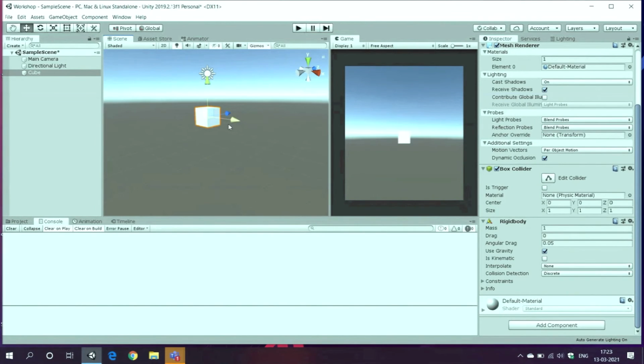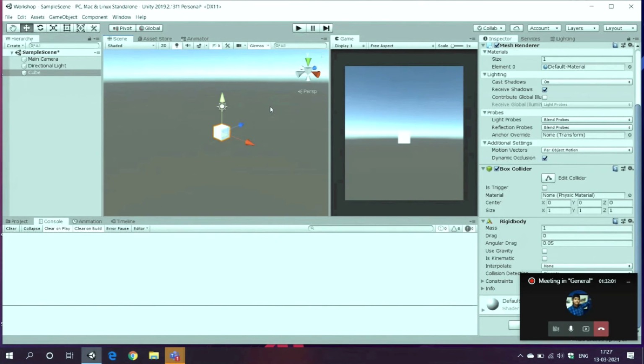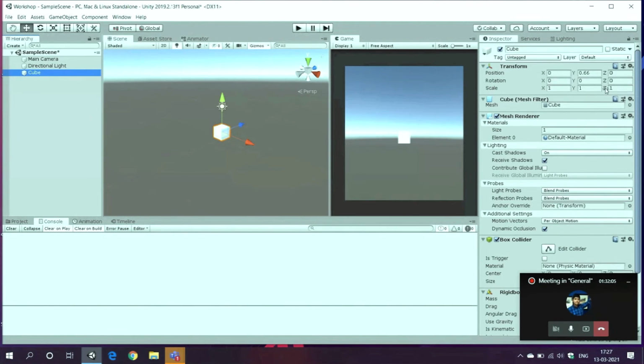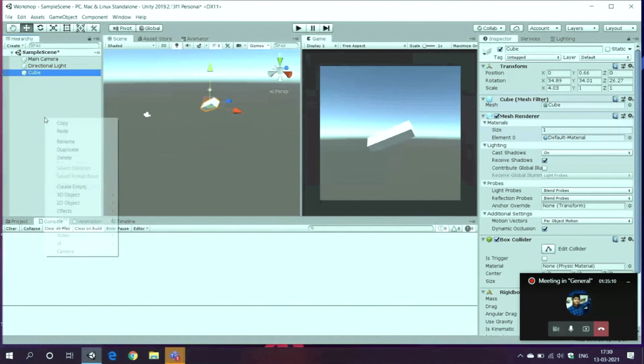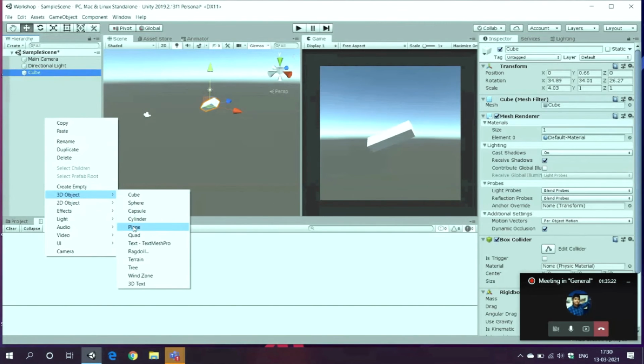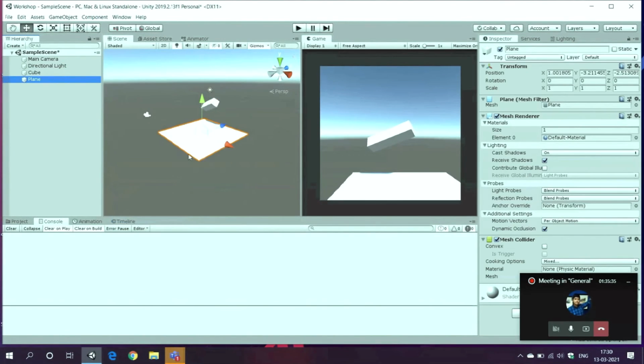I don't want the cube to continuously fall down, right? I want it to land on something after falling. There should be a ground in my game. Let's resize my cube. I'll resize it along the x-axis. This is a cuboid now. I'll go to my hierarchy again. Then under 3D, you will find plane. Click on it, you will get a plane. It's basically a 3D object.